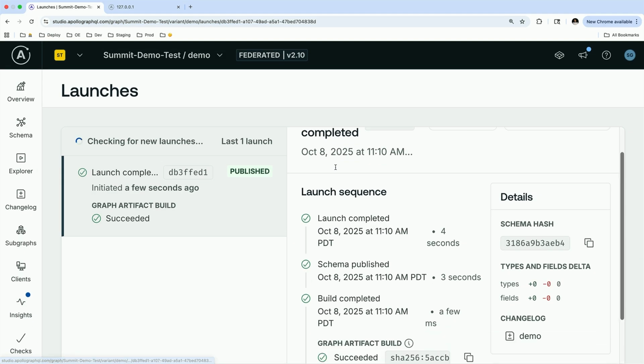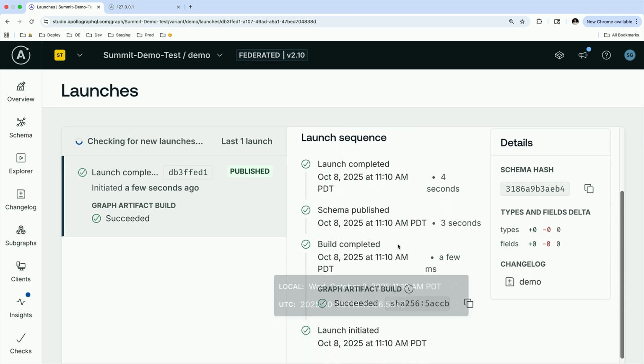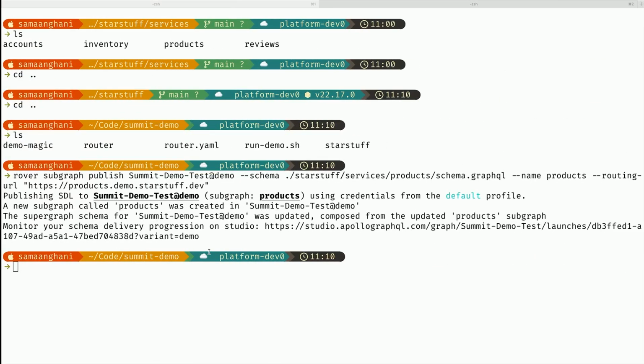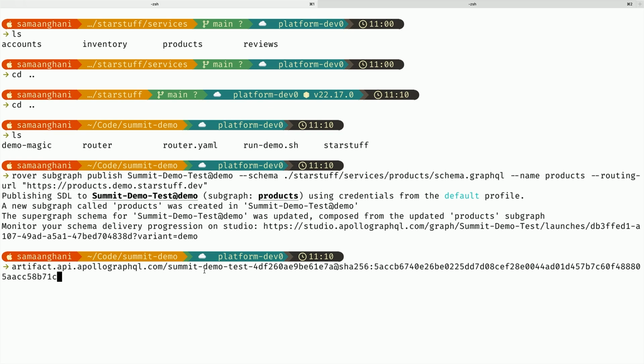And we see that there is a new graph artifact build that's associated with the launch page. Right here, we can see that there's a fully qualified SHA-256 digest. If I copy this and just show you what it looks like, you can see here the Summit demo test, beginning with the SHA, is the Supergraph that we were targeting, and then the SHA-256 is after, and Artifact API Apollo GraphQL is the new API that replaces uplink in this situation.